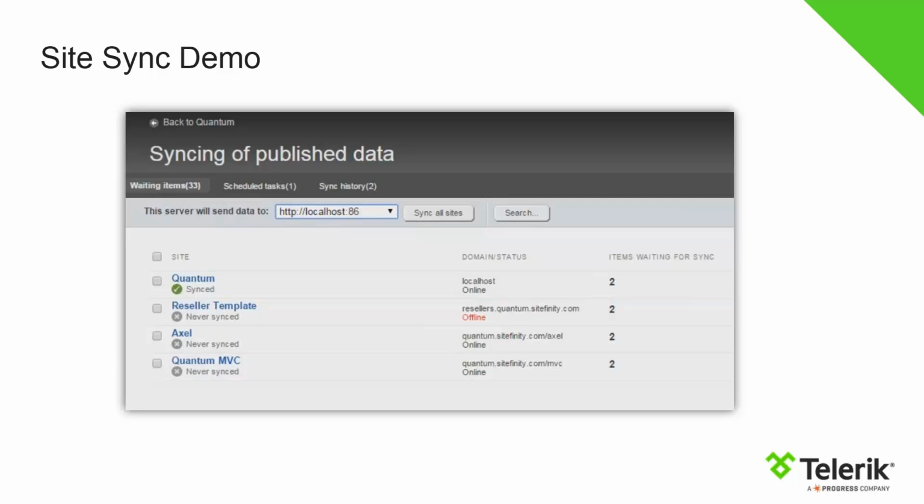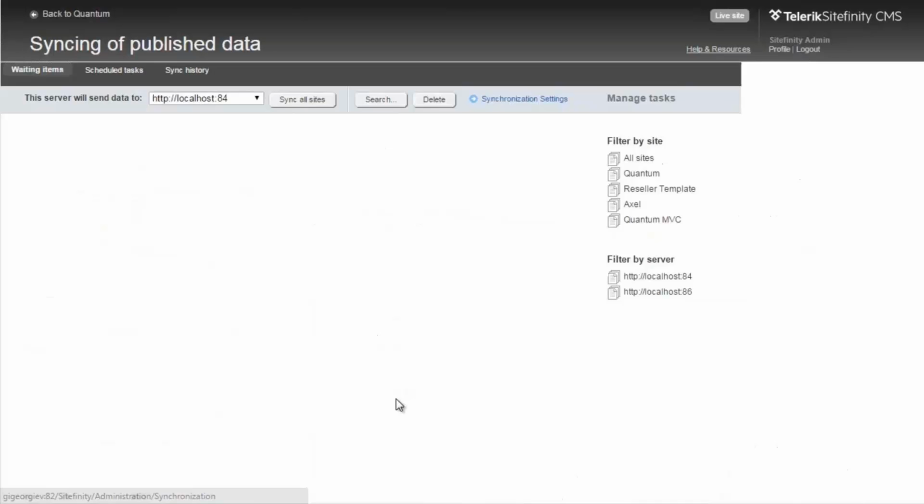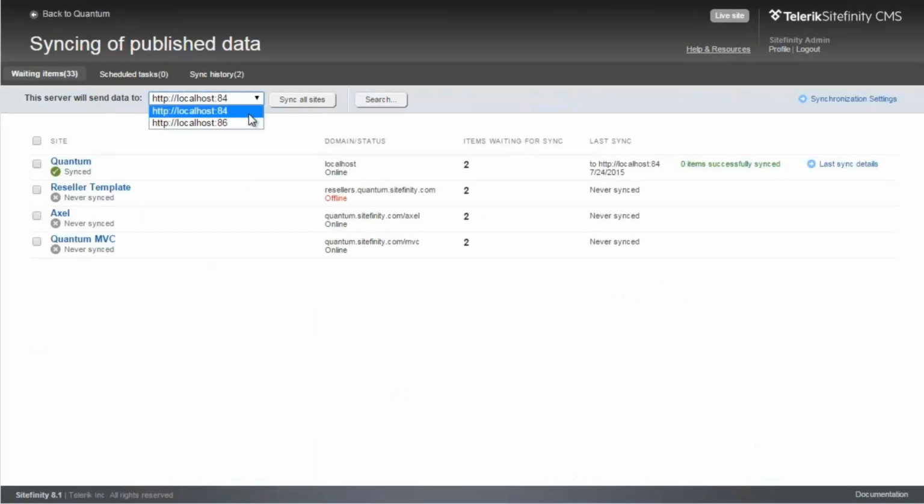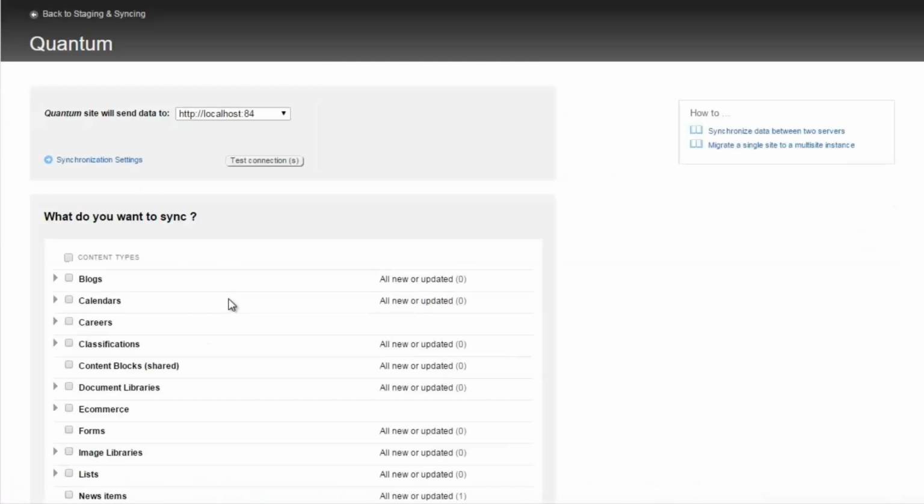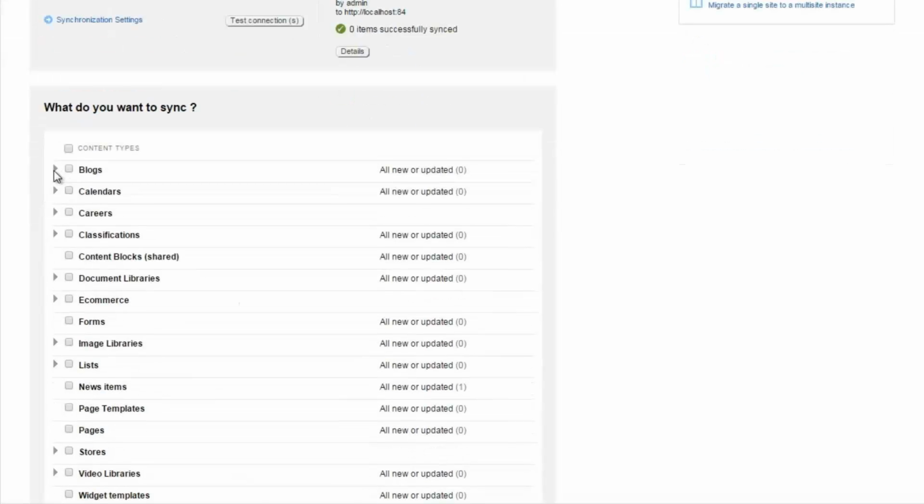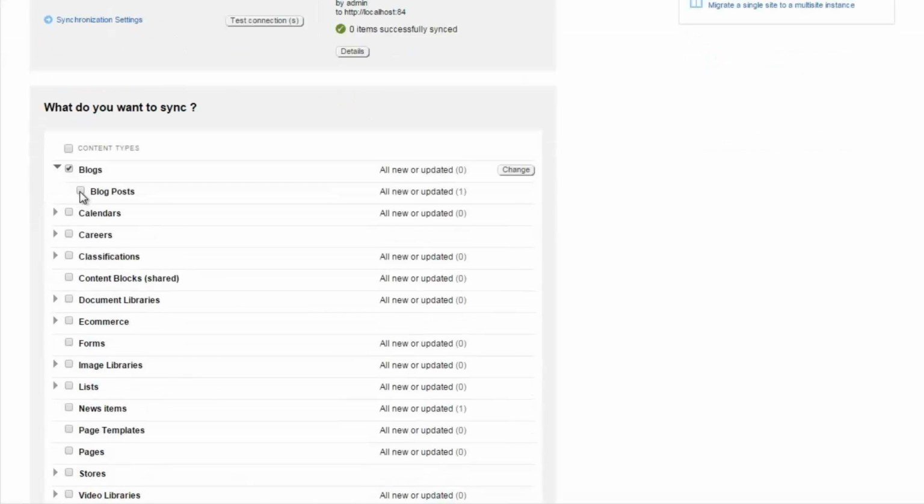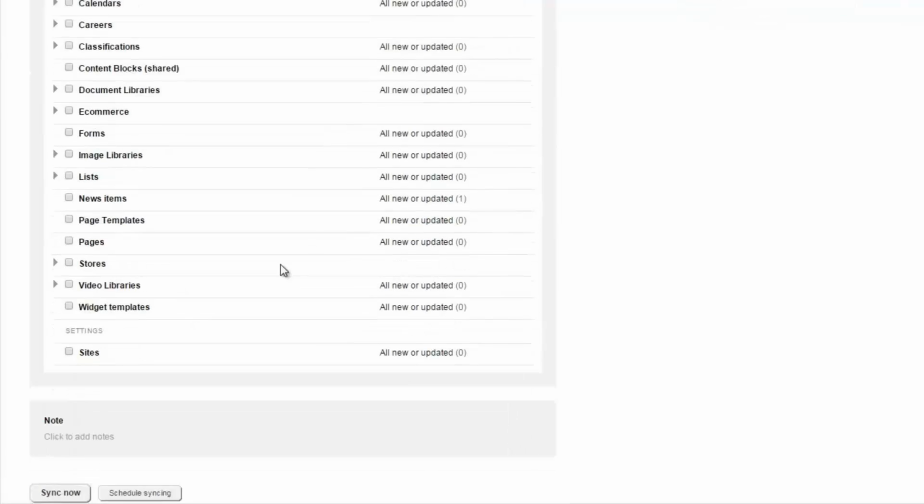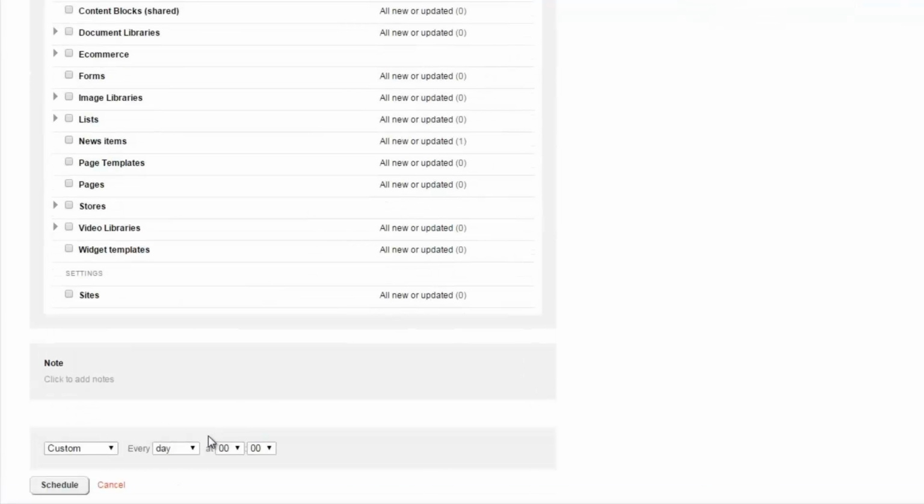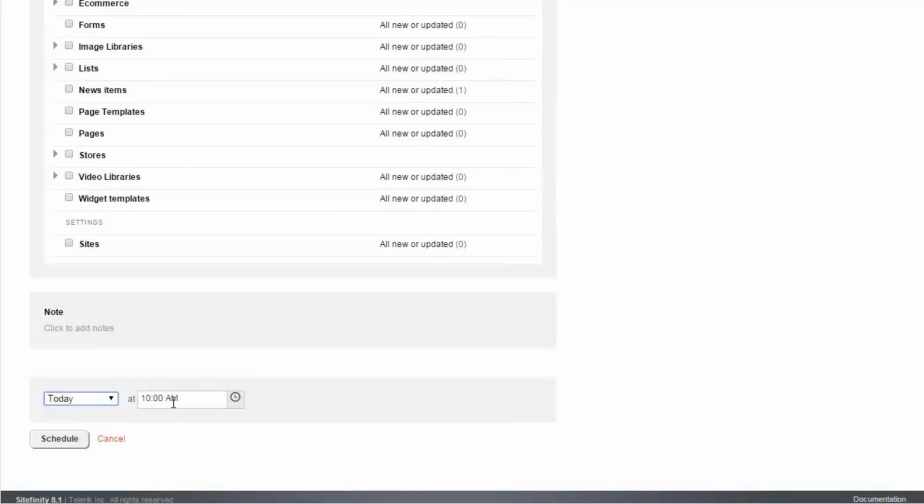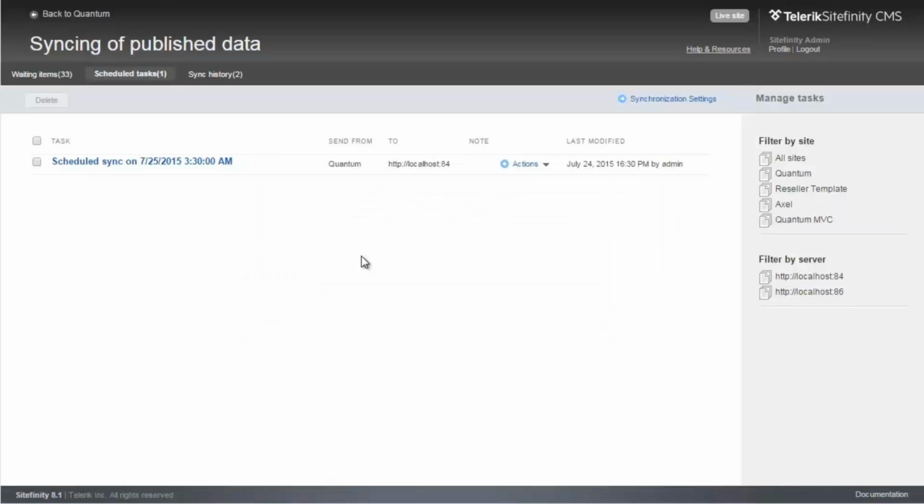So let's switch over to a very, very quick demo as well. Now, here we have our staging and syncing capability. And here you can see the different production servers. Now I have 2 production servers and 4 websites syncing to them. And in the quantum example, I'm deciding to sync only blog posts from one website to one production environment. And I can have my scheduling configured at any cadence I want. I can pick a time, pick a date, and decide when I want this sync to be scheduled.